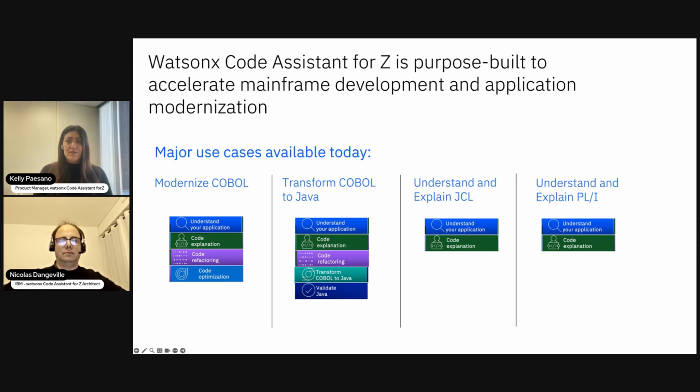As we look into 2025, we'll be delivering further enhancements to these use cases and adding new ones, like explanation of assembler and REXX, refactoring of PL/I, and transformation of JCL and REXX to Python. So now let's get into the fun part. I'm going to pass it over to Nicola, who will take us through a demo of the COBOL modernization use case, including our upcoming chat and AI agent capabilities.